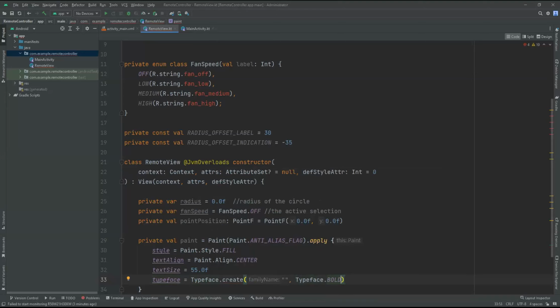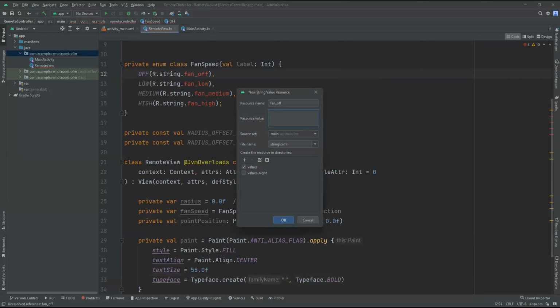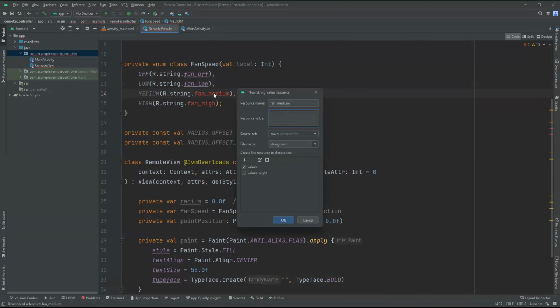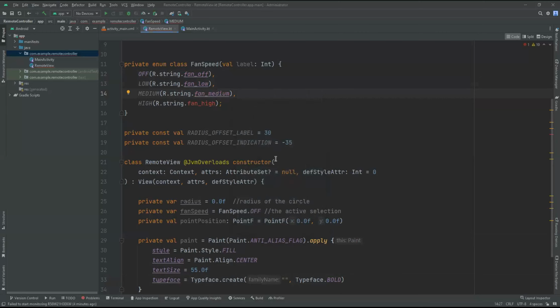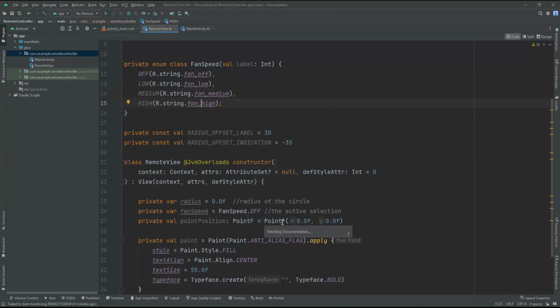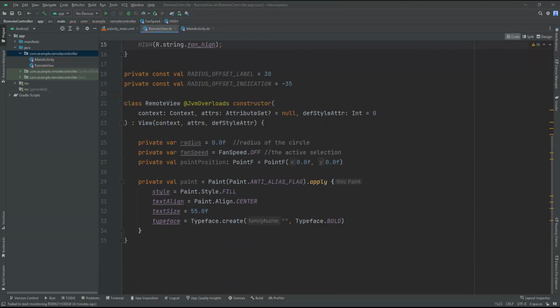Okay, so let's actually do something now. Let's just sort this out. Here for the fan off, remember it's an enum, it takes an int. So the value for fan off is going to be 0. The value for fan low is going to be 1. The value for fan medium is going to be 2. And then the value for fan high is going to be 3. Okay, I think we have that now.